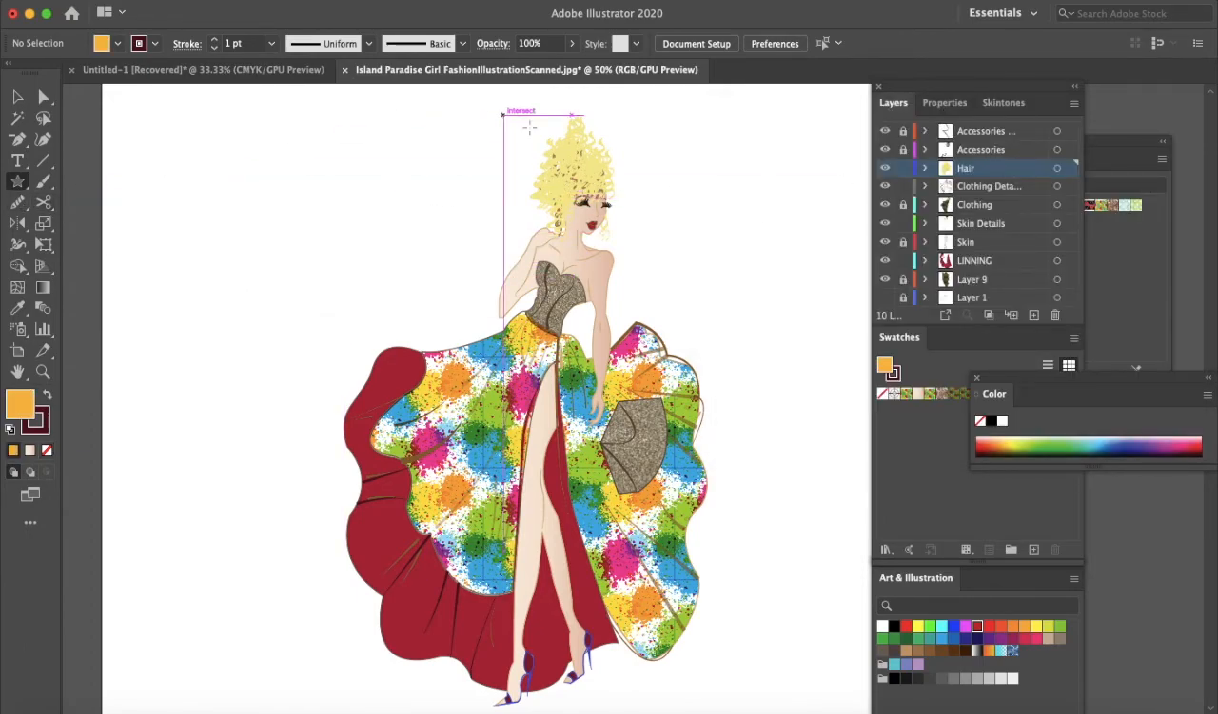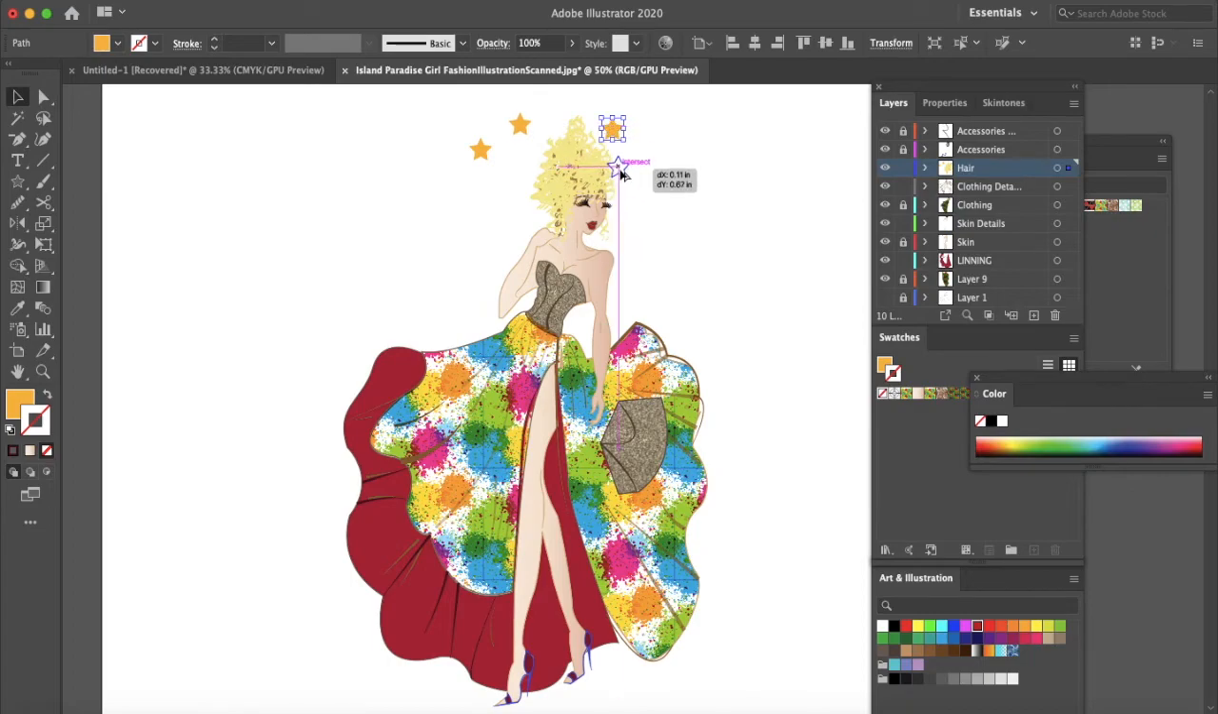And I got a star. I don't need the stroke. So let's turn that off and hold down the shift key and draw a star. Hold down the Alt Option key and I'll just put other stars around her, trying to be true to the sketch that I drew. This is fun.